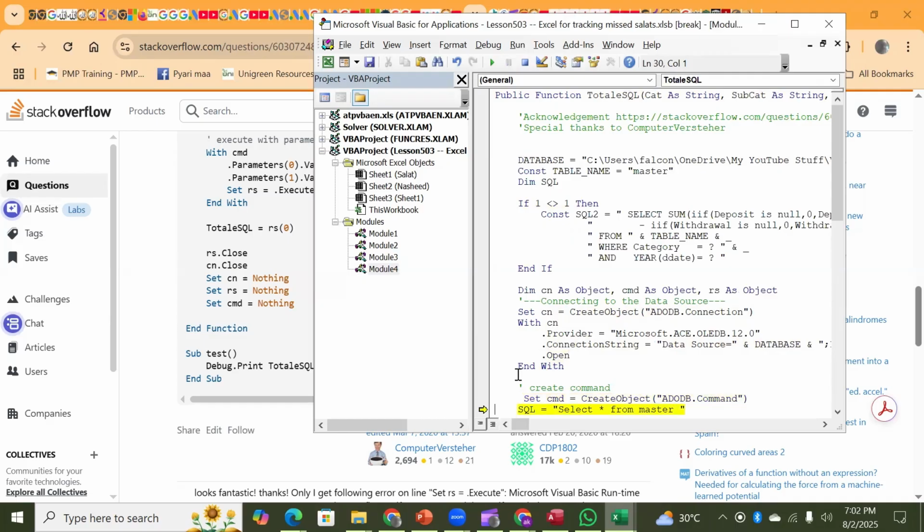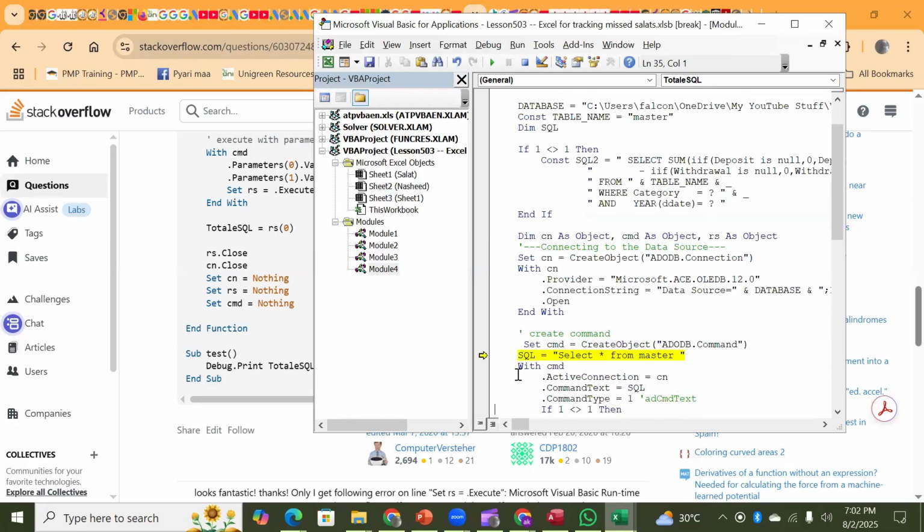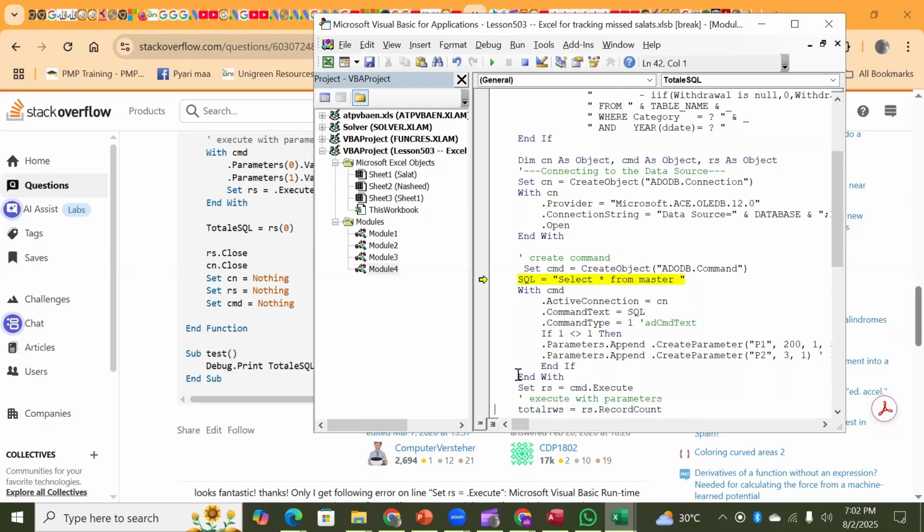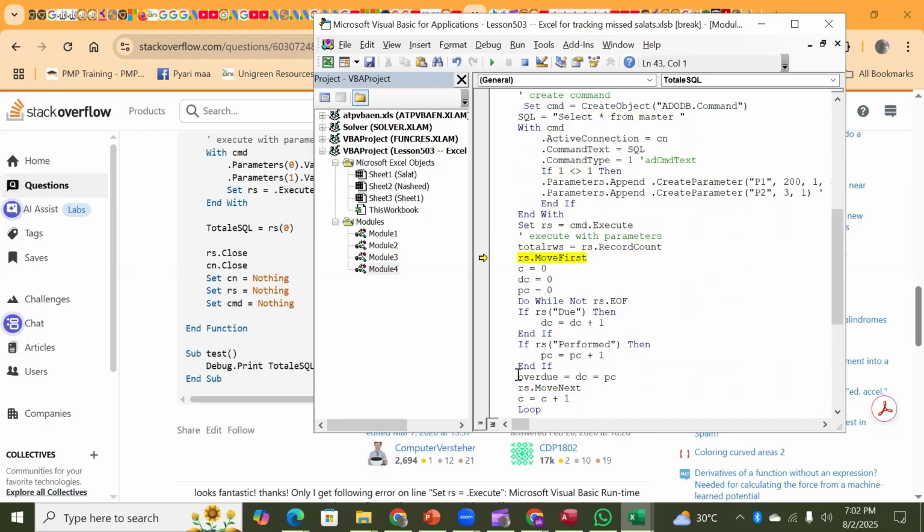For the moment, we have only one user, so we are using the select star from master command. Later on, we can use it to say where the user is XYZ. We can do that, okay? I was just doing it quickly, so just using this wildcard. So now the command is going to be executed, and the record set is being done. Now the total rows will be counted.